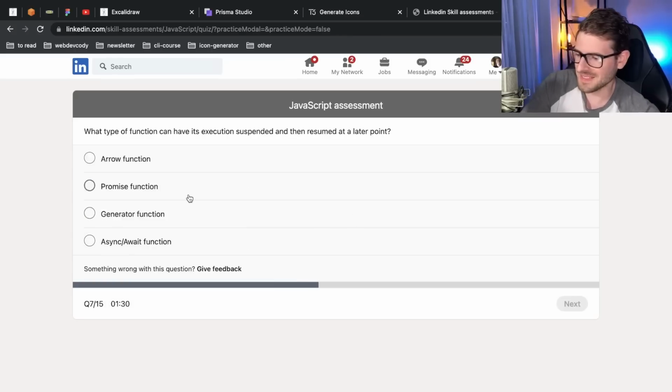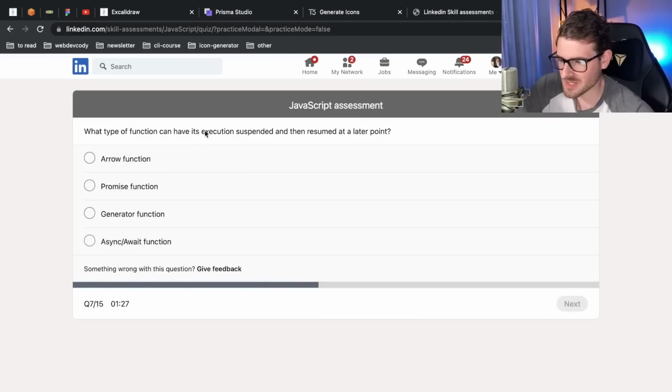I don't know. What type of function can have its execution suspended and then resumed at a later point? That would be a promise function or an async await function? No, I'm going to say a generator. Yeah, I'm going to do a generator function.